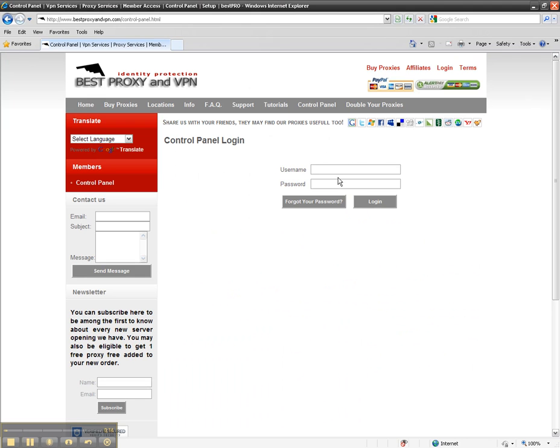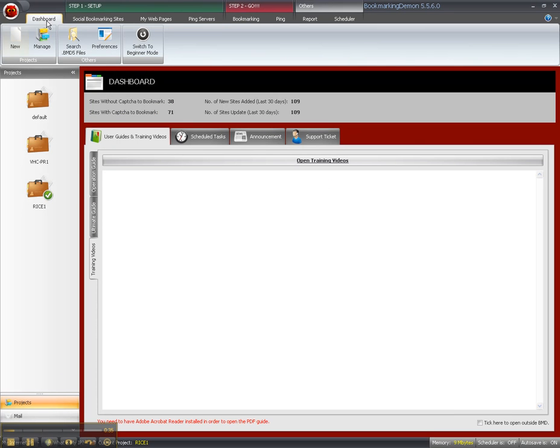We're going to log in using our username and password, and that will bring us to the control panel so we'll have access to see our proxies. They're going to list them in the format of IP address colon port. What you want to do is highlight that whole list and use Control C on the keyboard to copy them to your clipboard. Once those are copied, we're going to head on over to Social Bookmarking Demon.